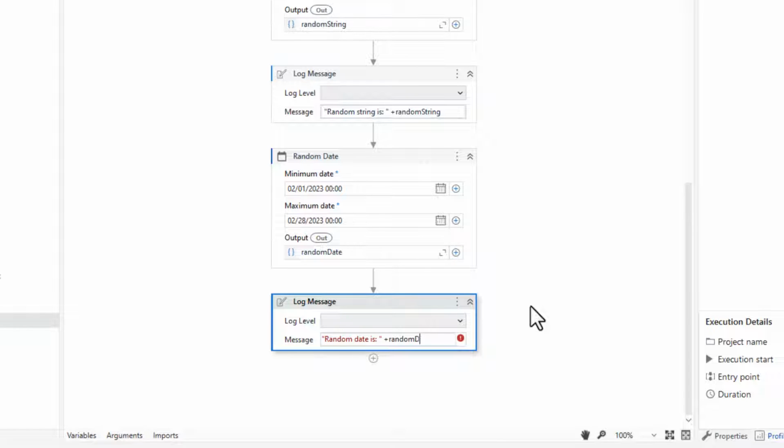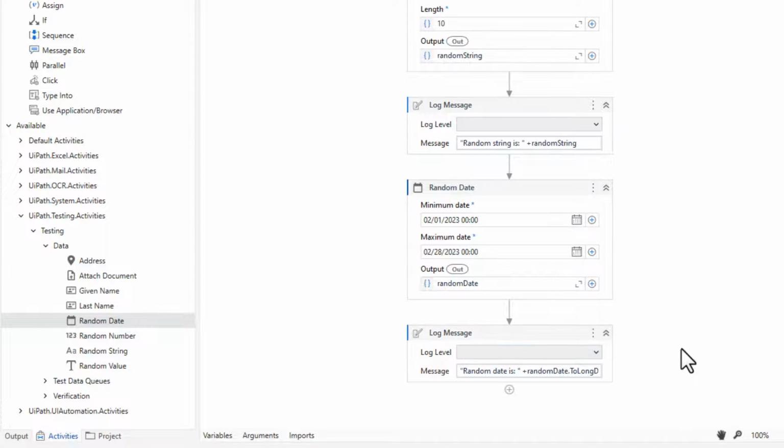and then take the random date, and we will just convert that to a long date string. And you could format that date however you want. What you're getting back is a date object, so you can do whatever you want with that random date object as you could with any other date object. Right? So what we've covered now is the given name, the last name, the random date, random number, random string. The ones we have left are the random value and address activities.